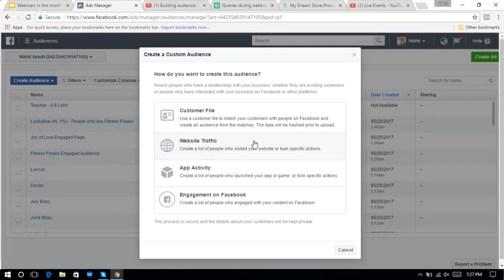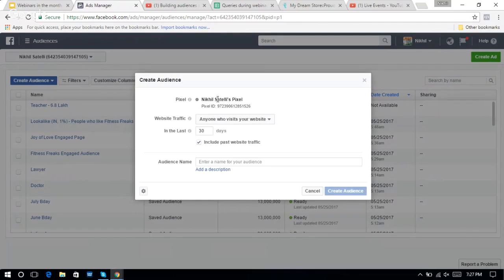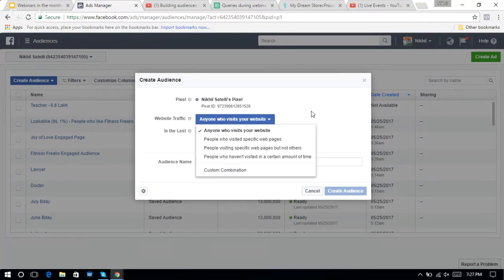The first part, customer file, you may not be having the user database, so you can ignore it as of now. And now come to the important part, website traffic, which is the data we can acquire from a website. So website traffic is a list of people who visited your website or took specified actions before. So now in order to create website traffic, I click on website traffic. So I get a lot of options here. So Facebook gives you these options.